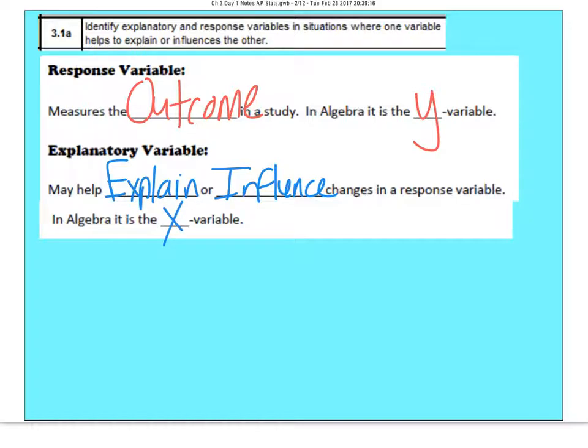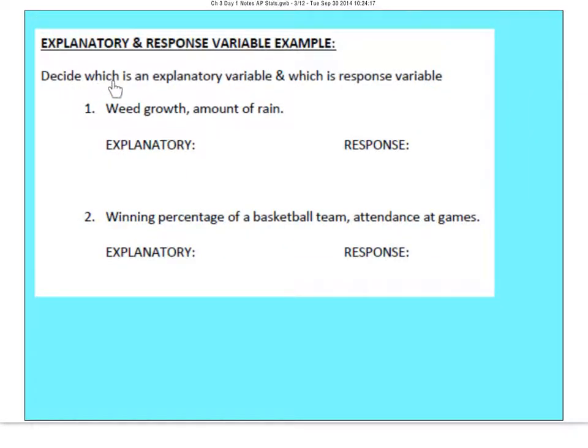Another connection would be that the explanatory is your input and your response is your output. A good way to keep those straight is this. Alphabetically, the x variable comes before y, as explanatory comes before response. Also, explanatory has the x in it, so we know that's our input or the x. So now let's decide which is the explanatory variable and which is the response in various scenarios.